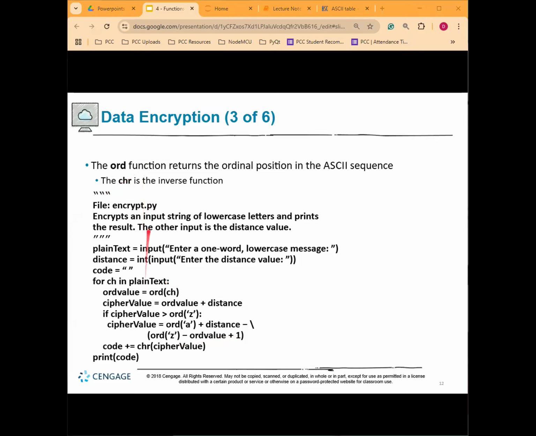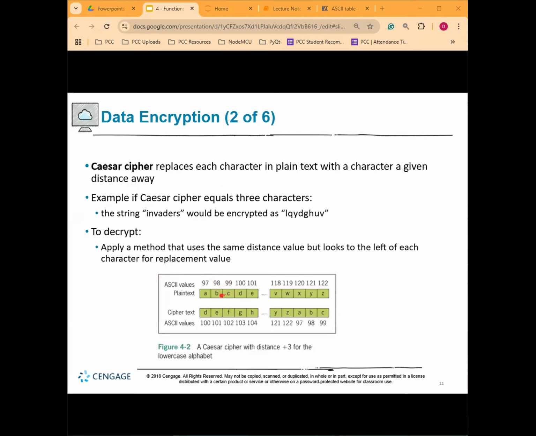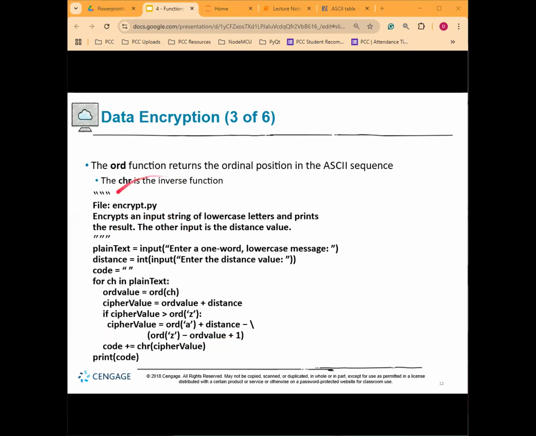They work in tandem to do exactly what we were doing earlier, okay? Get the letter, change it to ASCII, add 3, change it back to a character, all right? So this is what this code is for. You can see that distance here is enter the distance value. So this is your key in your encryption. And then you can see it here being added: word value plus distance. And then you can see it converted back here.